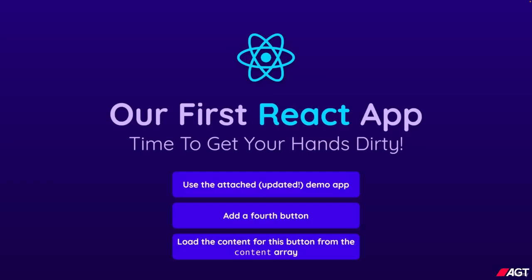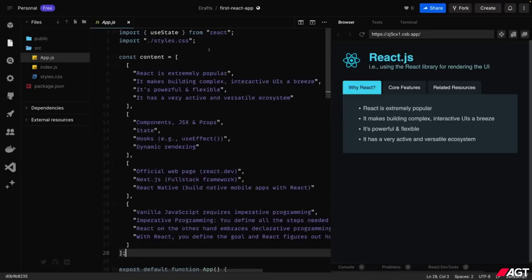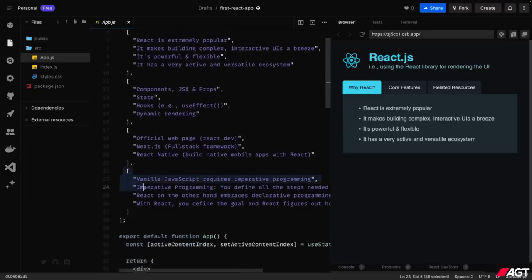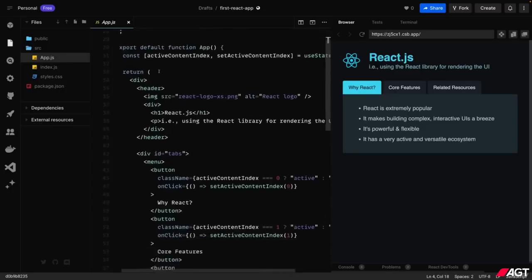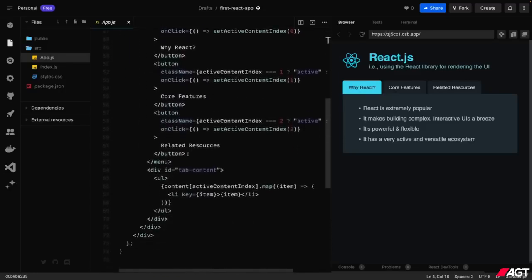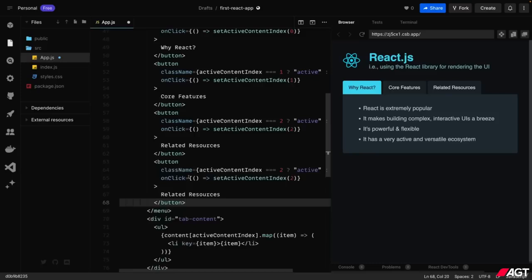So, did you succeed? Let's try it together. For this, of course, it's important that you're using this updated version, which you find attached, where you do have this extra entry in this array. And then with that, we can go down to the buttons and add another button here to this menu. And for that, I'll just copy one of the existing buttons and paste it in here, maybe at the end of the menu, but the exact position doesn't matter.